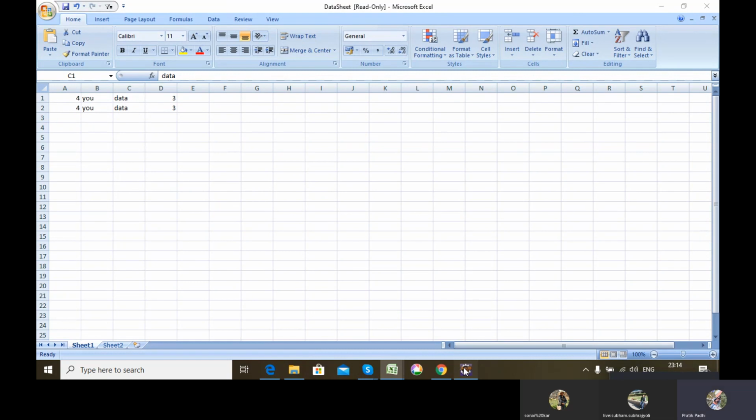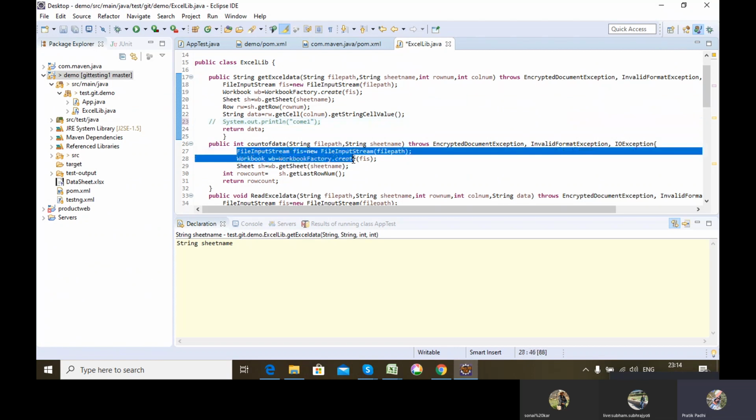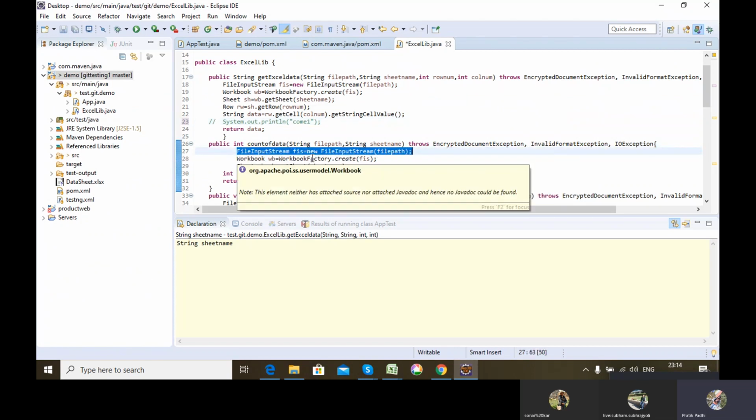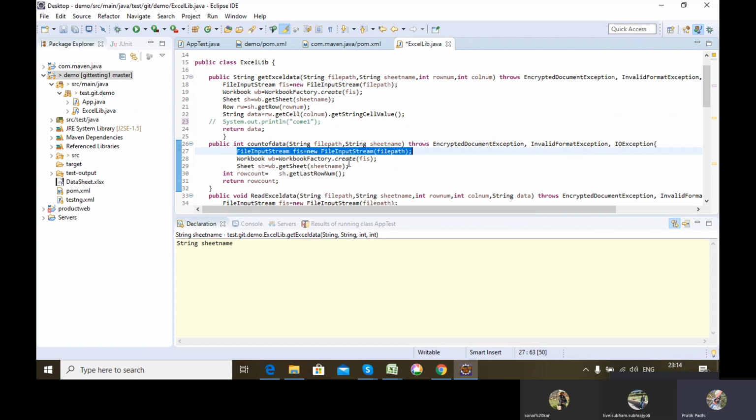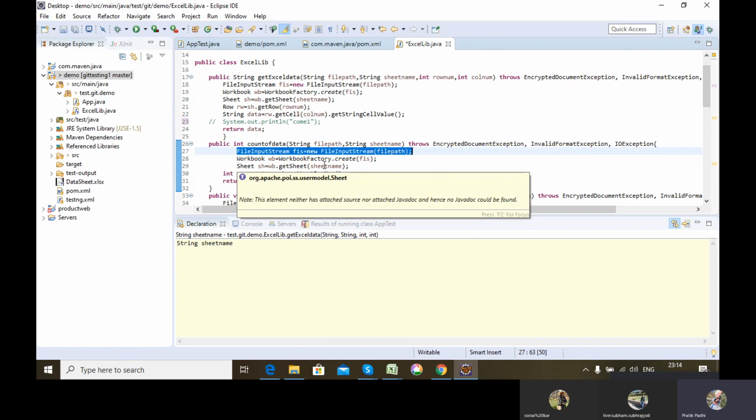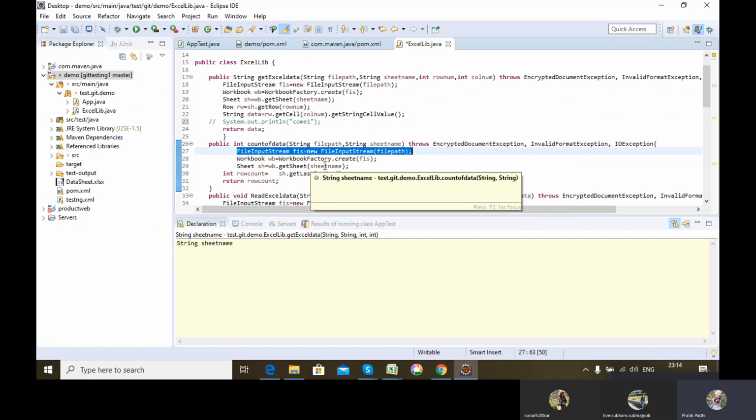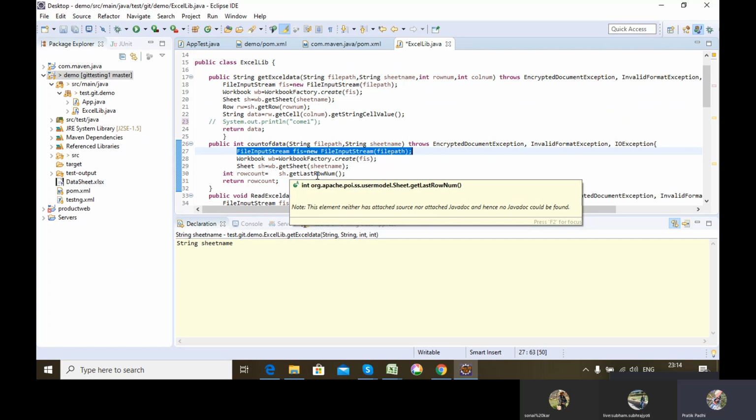So here also I created an instance of file input stream and passed the file path of the file. Then I created a workbook instance and used the method dot create and loaded the file input stream instance which I have created. Then again the same sheet, I'm passing the sheet number from which sheet I want to know the number of rows which have values. Then int row is equal to sheet dot get last row number. This is an inbuilt method which I'm using.